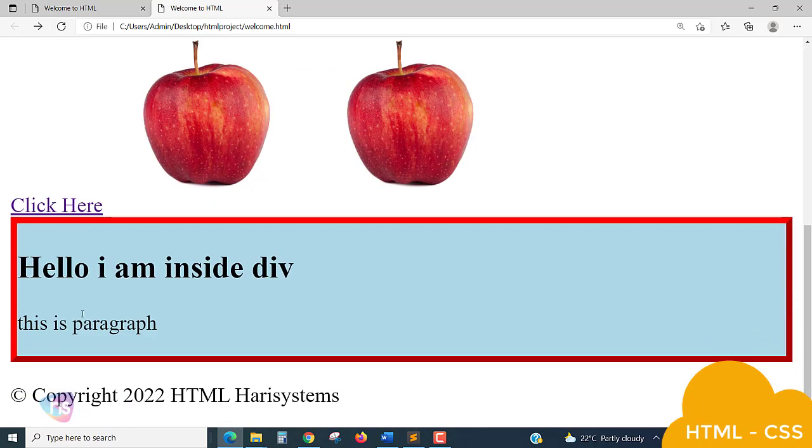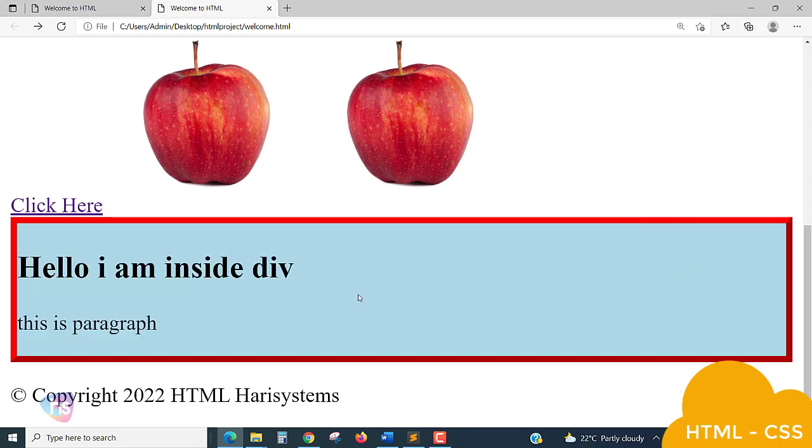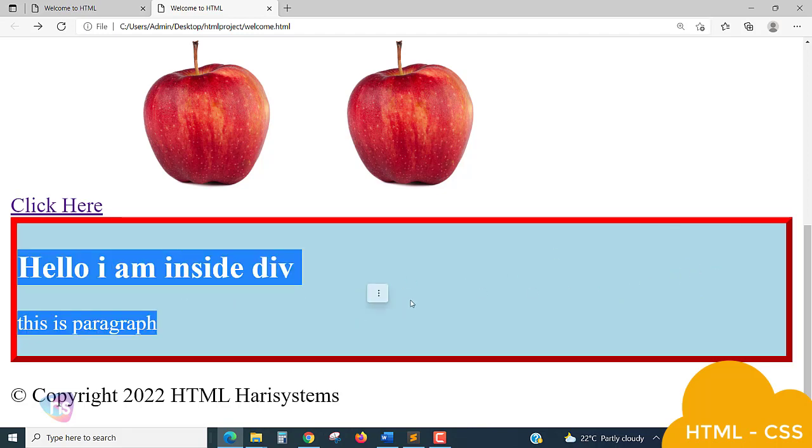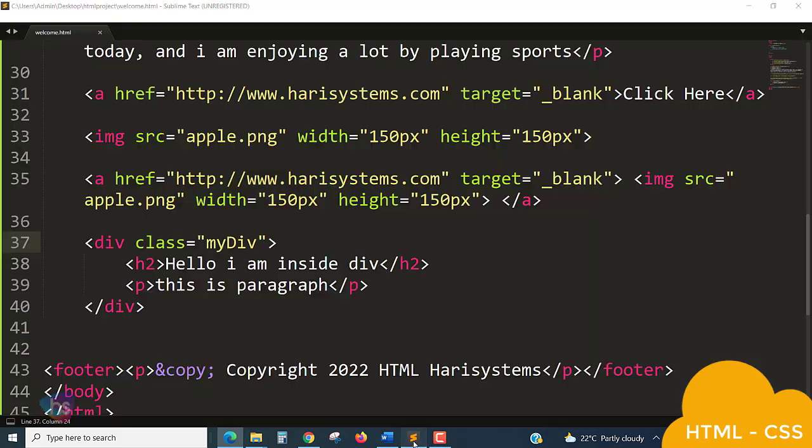Let's go here. So see, on this portion only I am applying the red border and the light blue background color, and the h1 tag and paragraph inside the div get the background applied. How simple and how beautiful. I'm not applying it to the entire page. I'm handling and controlling only this div element by applying this class.